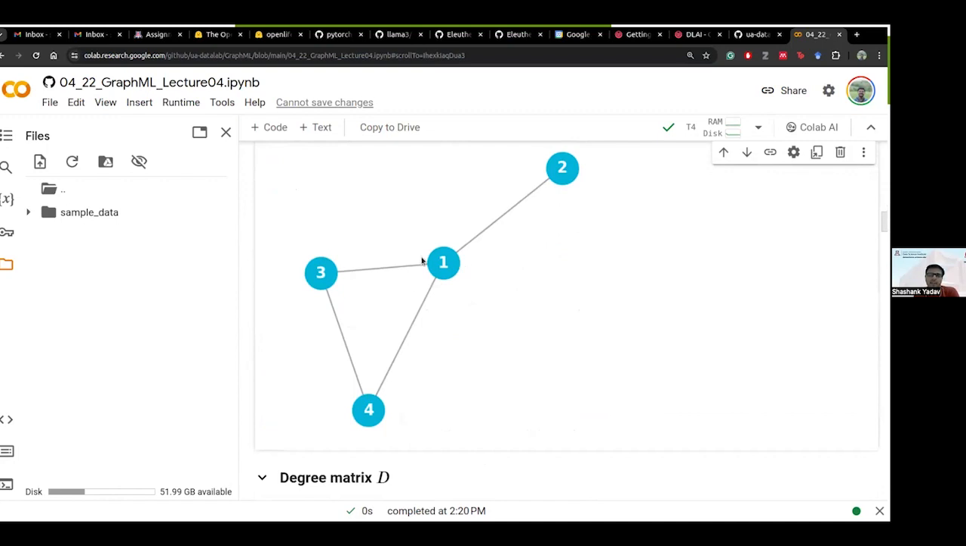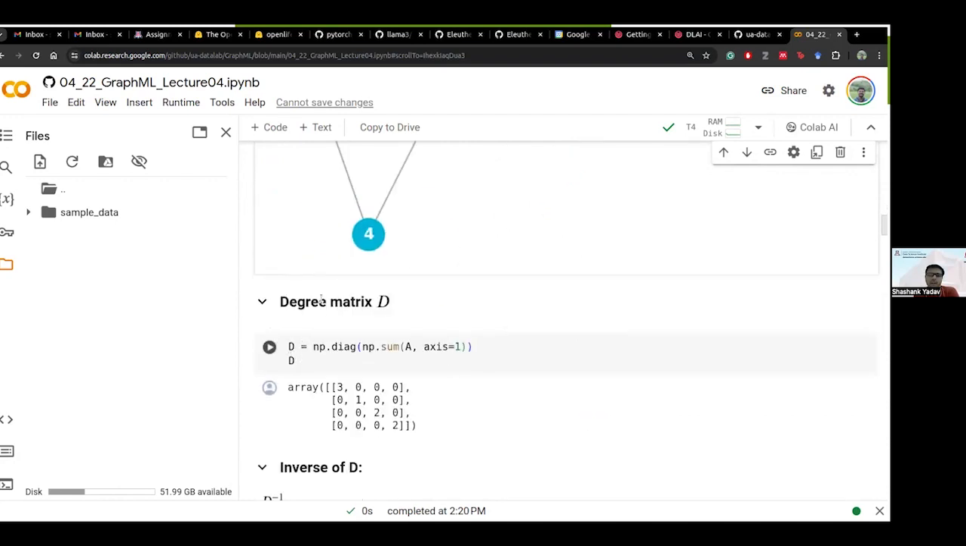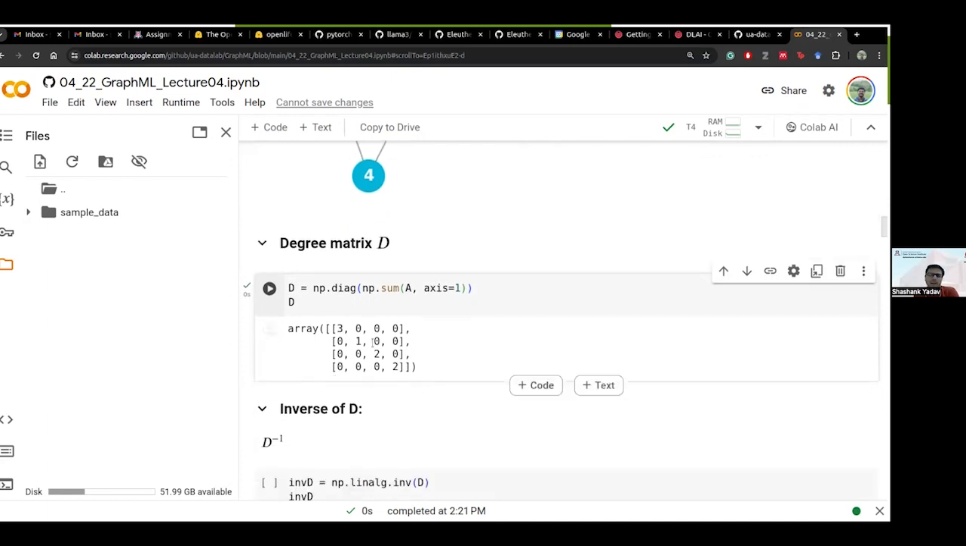node 1 has the degree 3, and then node 2 has only degree 1, which is because it's only connected to the node 1, and then the other 2 nodes just have degree 2. So that's where we can define this degree matrix, which is just like a diagonal matrix of the summation of A. Yeah. So how do we verify that this is the correct diagonal matrix?